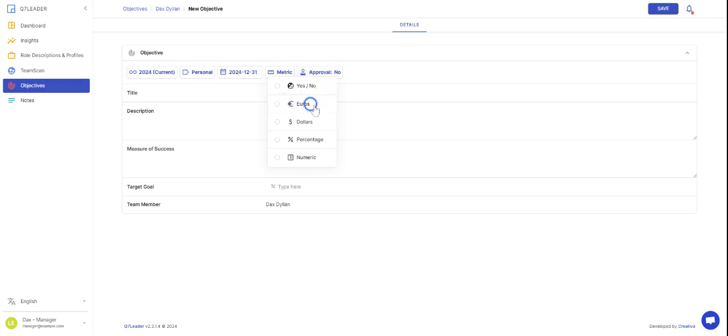Then I can choose euros or dollars for commercial objectives. I could choose percentage, and I could choose numeric for any other kind of objective that is not related to euros or dollars or that is not a percentage. In my case, I will simply choose percentage.